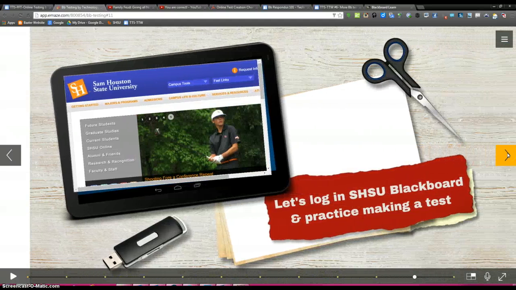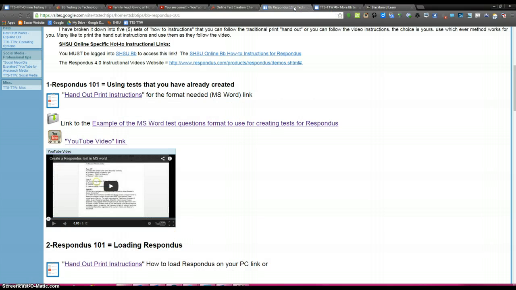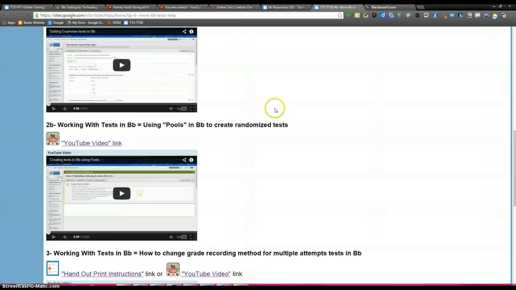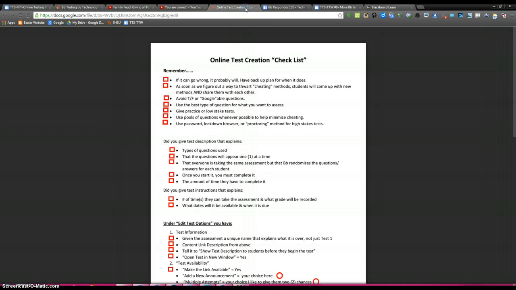Now, what we would do at this point is go into Blackboard and make a test. What I want you to do is follow either the Respondus 101 or, if you're using the ExamView method, whatever method you want to use, I want you to actually go create a quiz for your class. Go create a test, go create a quiz. Remember, I've given you those instructional sheets, I've given you that little check sheet. Do that. And if you have any problems with it, feel free to come by and see me.